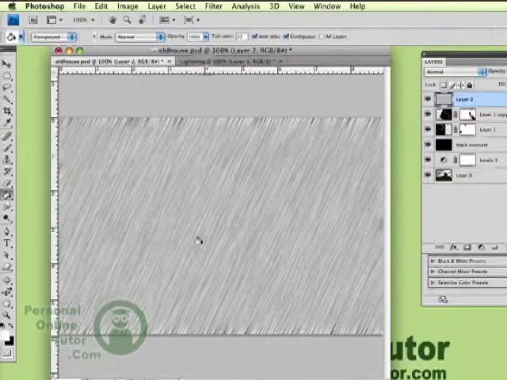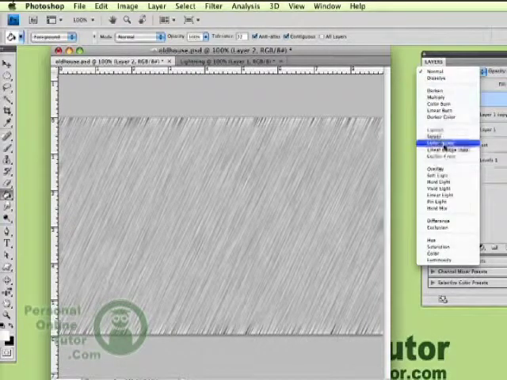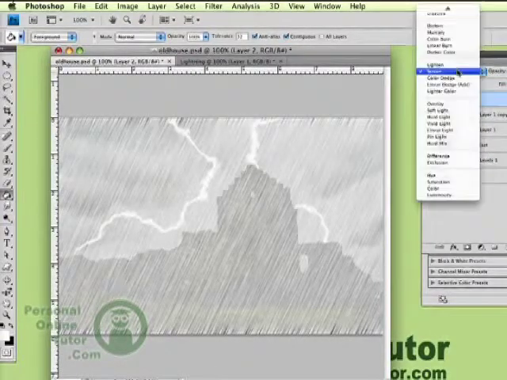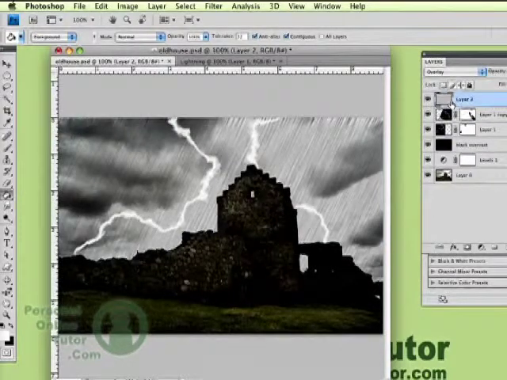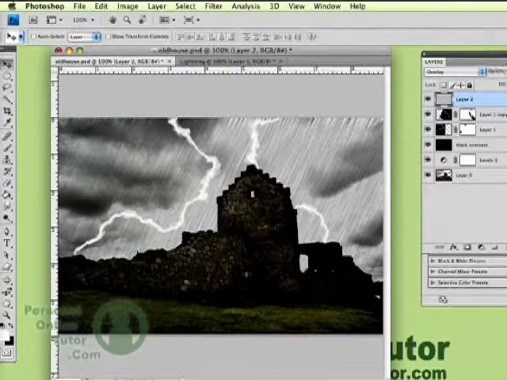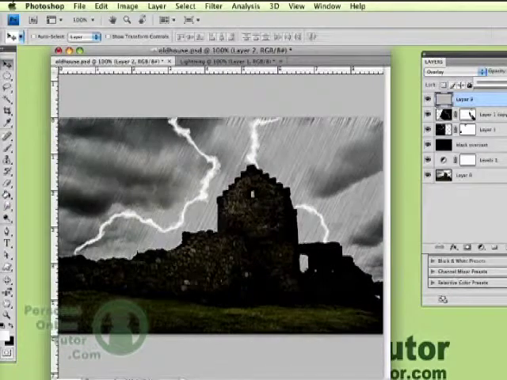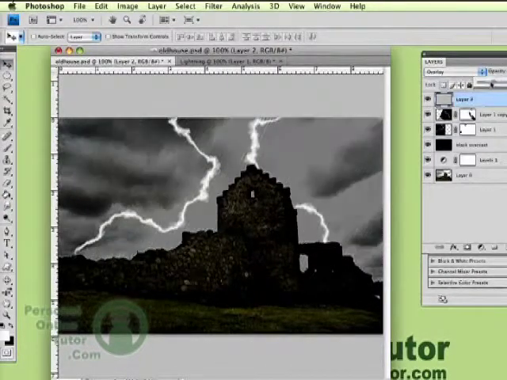And so we've made sort of our strokes, and now we're going to set this to overlay. And there we go. There's our rain. And if it's a little too strong, you can just turn down the opacity a little bit, to make it more of a subtle effect.